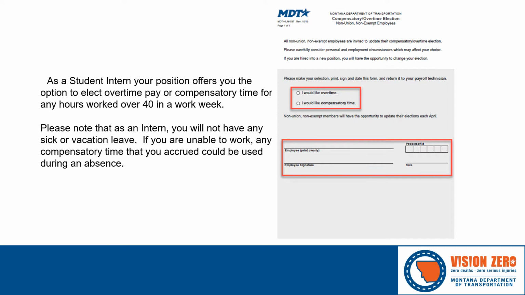Please make an election on this form. Make sure to print your name and then sign and date the document.